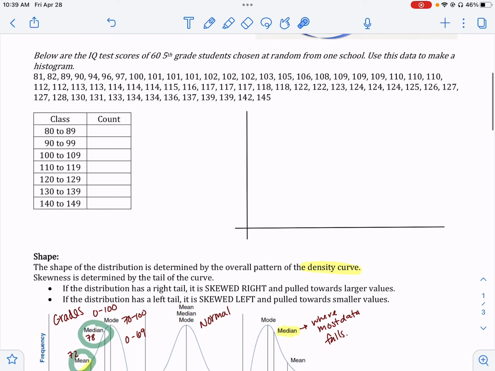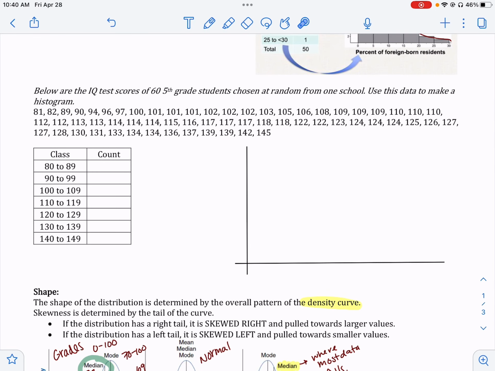So in the second video, now that we've talked about what a histogram is and some of their shapes, we're actually going to try and create our own histogram. Here it says that we have the data of 60 fifth grade students who were chosen at random to take an IQ test, and these are their scores.